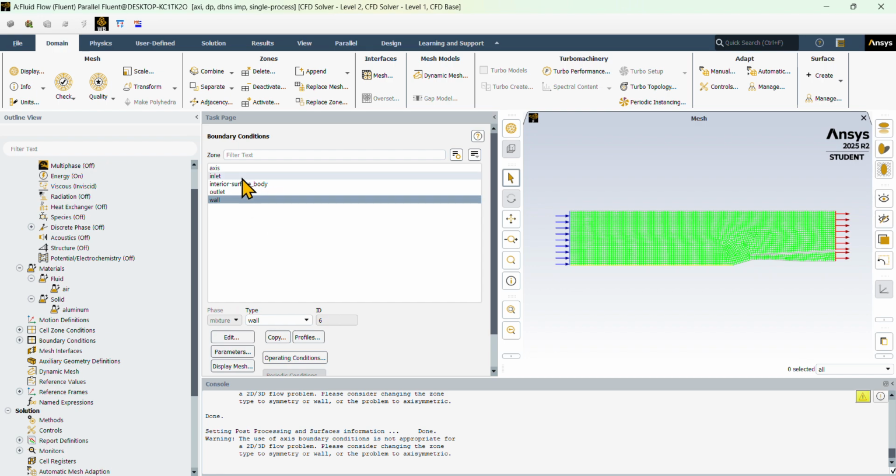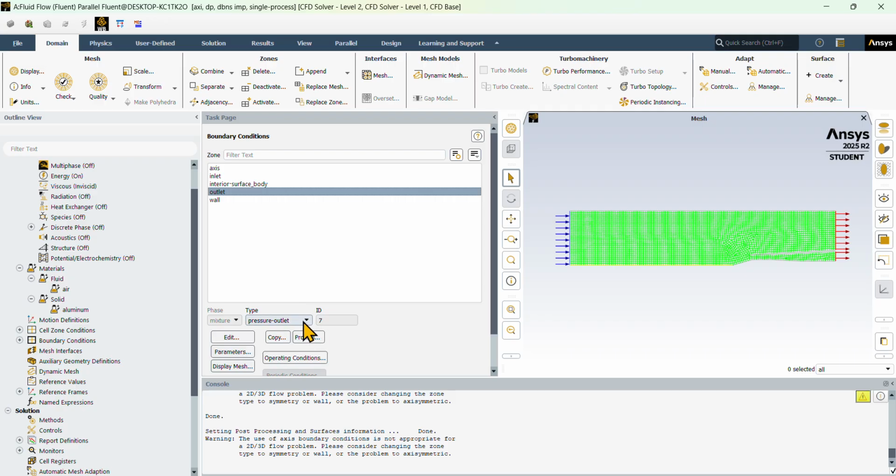Now we will change the outlet. The outlet should be pressure outlet only; we will not be changing it. If you want you can change it, but the results are not acceptable here for this design. Then I will choose pressure outlet. I will click on edit.